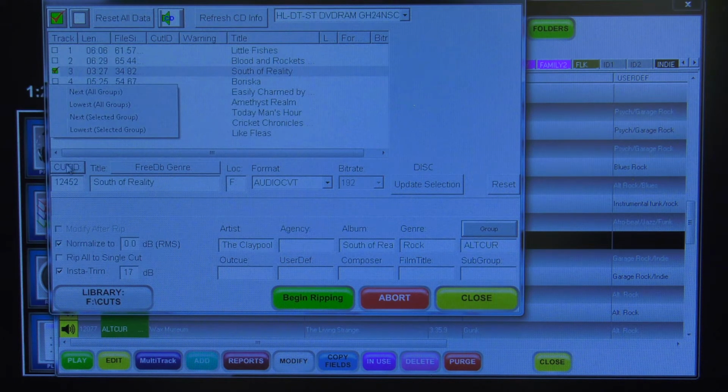I'm always going to hit this cut ID button and choose next of all groups. So that's going to allow me to assign a cut number to this audio track I want to import without, say, overwriting something that already exists and without having to choose something totally random. So you see it bumped it up just one because a different song had been previously imported at the other number. So it just bumped it up to the next one, and that's great.